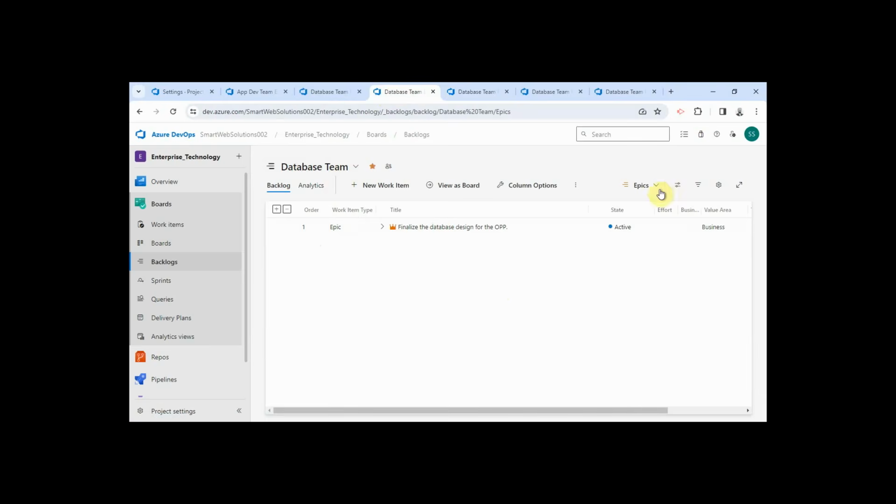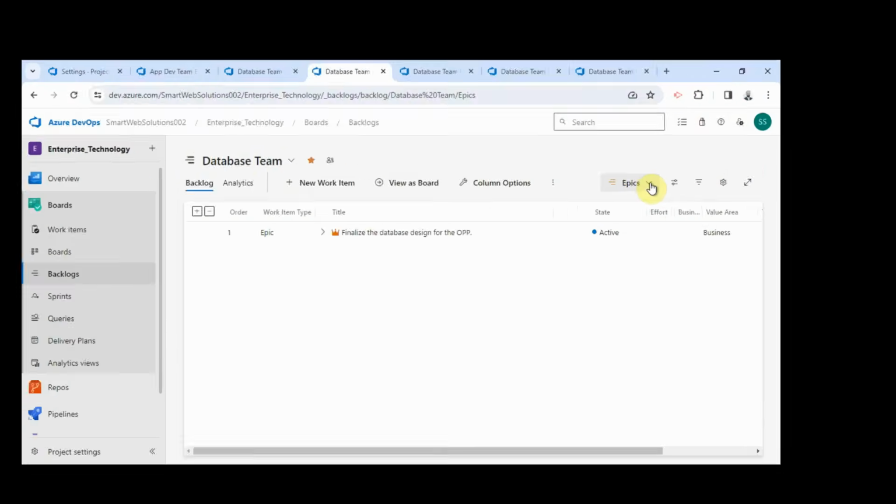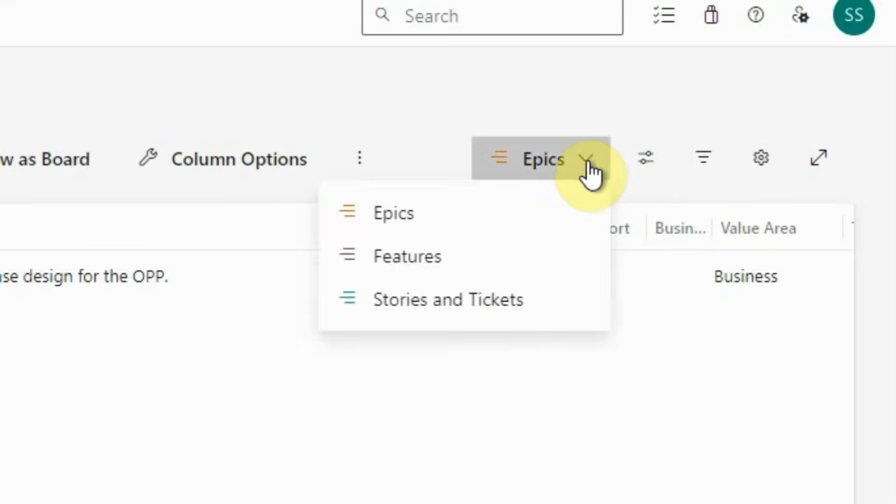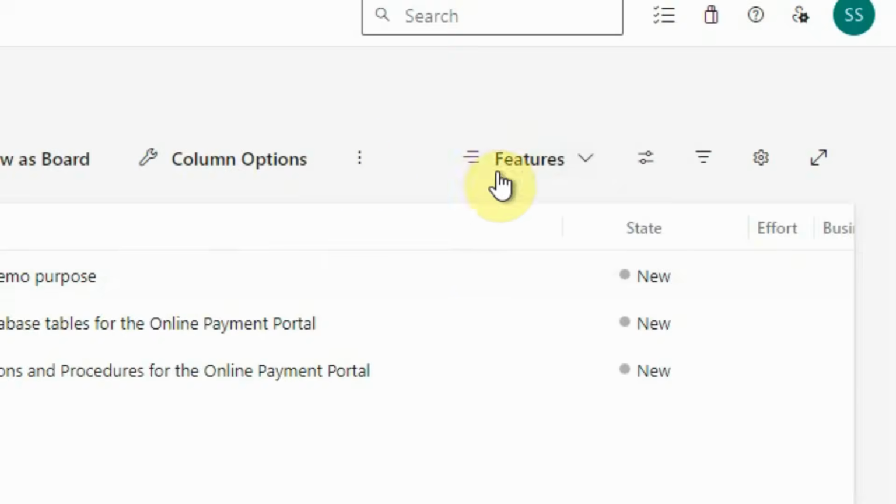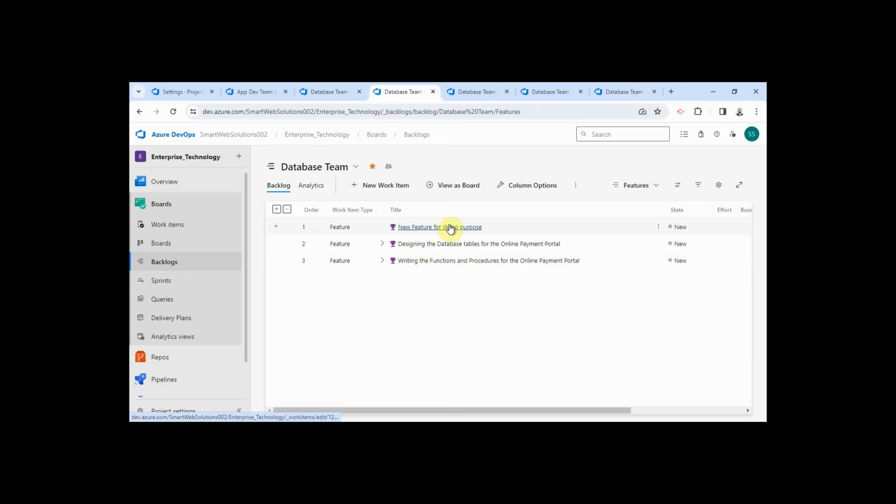Another common mistake is not selecting the right backlog level. So if you're looking at, for example, the database team and we know that there is a feature we are looking for, we need to make sure the right backlog level is selected. So for example, for the database team, if you select the features, the new feature should show up.